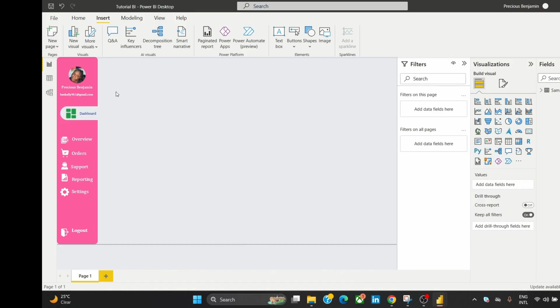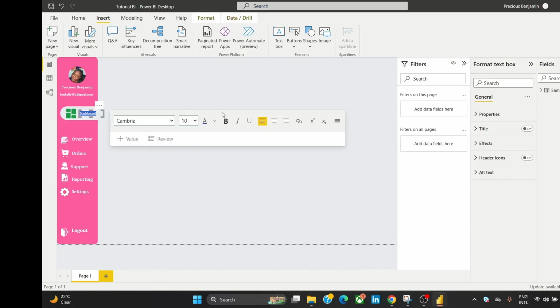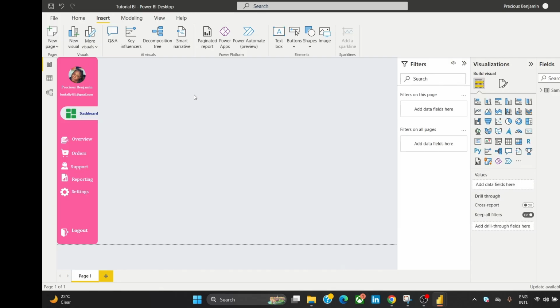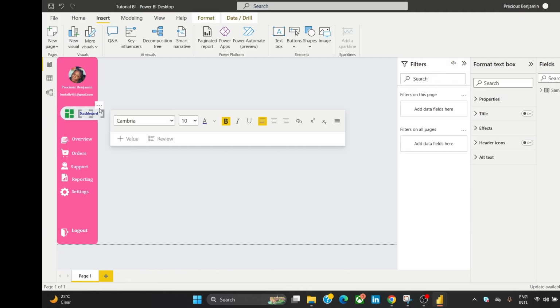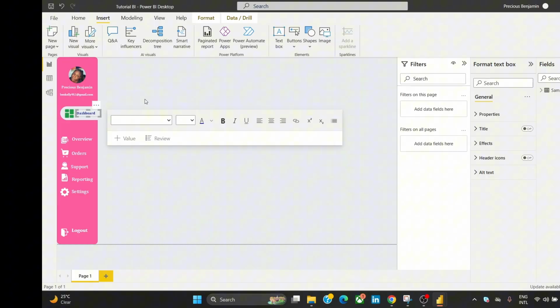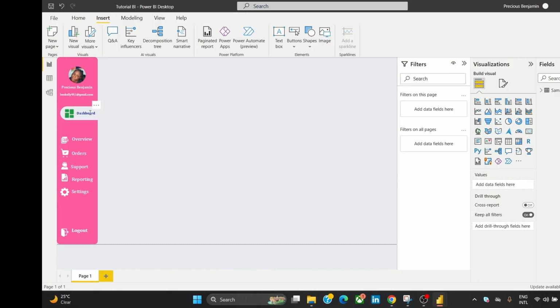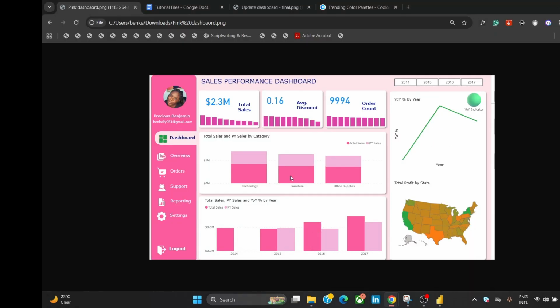Okay. Then I can click on it and make it bold. Then I can also decide to make this a bit smaller, then move it here a bit. Then I can move the dashboard here a bit. I can still decide to change the color of that dashboard, but let's just leave it at that for now. Now let's go over to what we are working on.